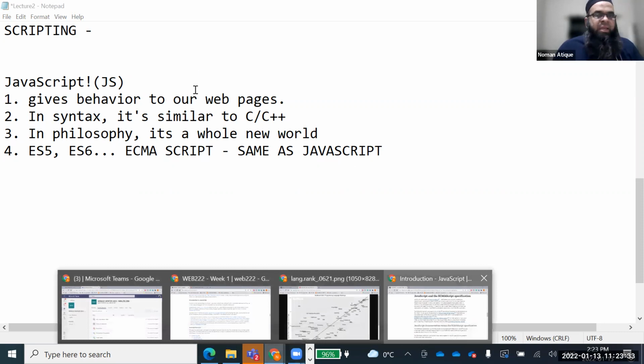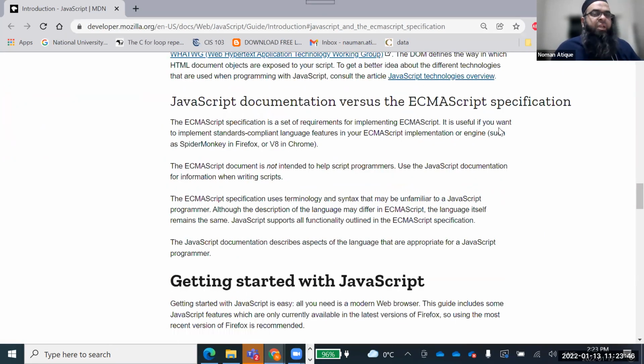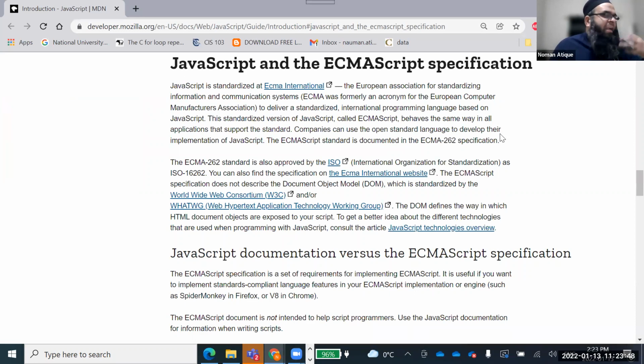JavaScript is standardized at ECMA International, the European Association for Standardizing Information and Communication Systems. ECMA was formerly an acronym of European Computer Manufacturers Association, but we are not concerned with that. ECMA has given the standardizing definition of JavaScript. Before ECMA, every browser was implementing its own version of JavaScript, so ECMA came and said, now I'm giving you certain standards that you need to follow. Is that making sense to everyone?